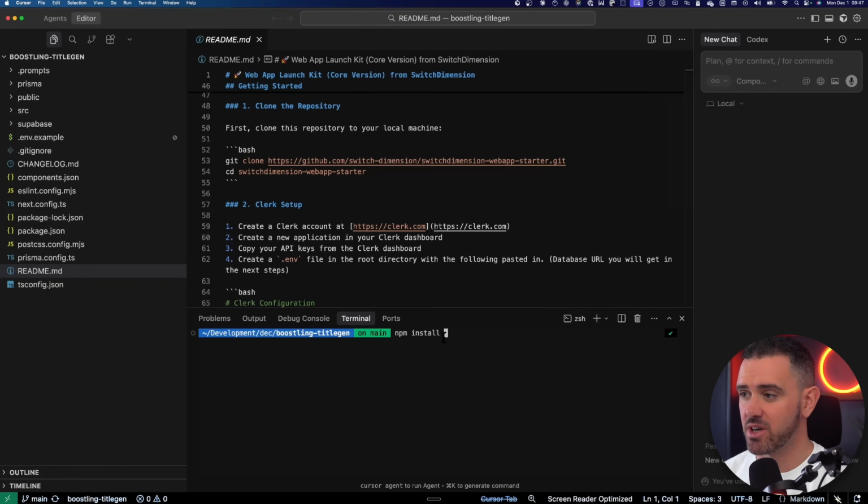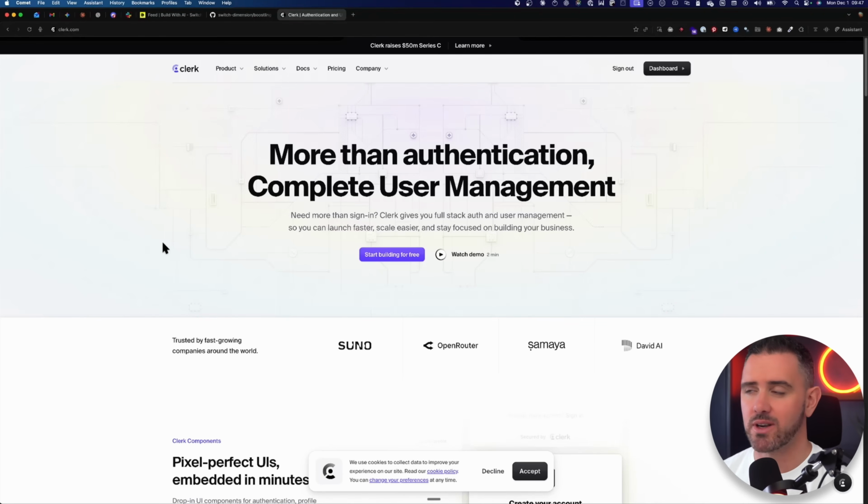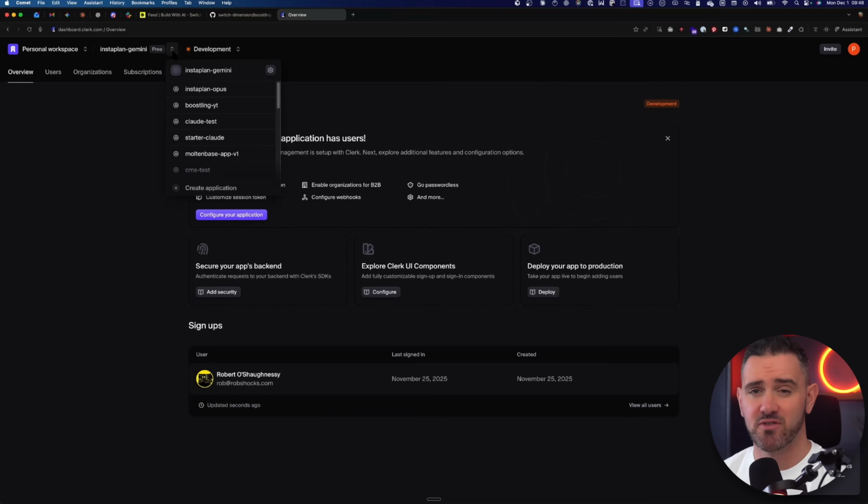open up your terminal and just type in npm install. So it's going to install everything you need. It's got auth already set up for you, ready to go. So just go to Clerk and then sign up, create an account, go to your dashboard. Clerk is free to use until you hit a huge amount of users. So highly recommend it. So then just click Create Application.